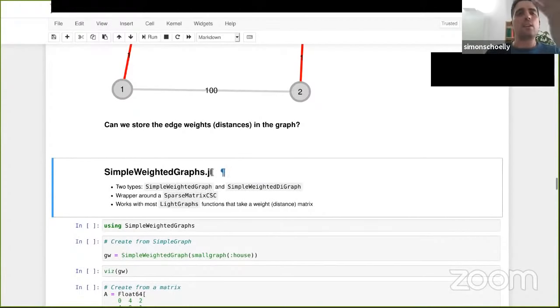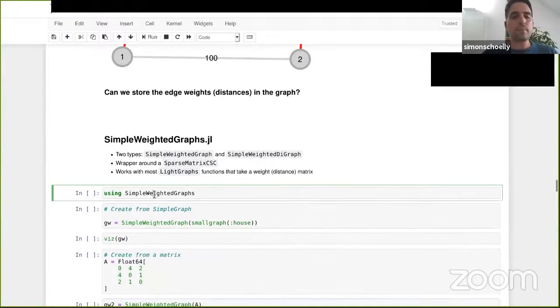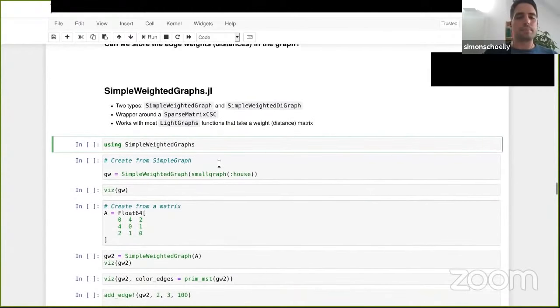Analogous to SimpleGraph and SimpleDiGraph, SimpleWeightedGraph has 2 types, one for the undirected and one for the directed. And basically, these graphs are just a wrapper around one of these sparse matrices, basically adjacency matrices. But the good thing is, most of the LightGraphs functions actually work without any problem if we use SimpleWeightedGraphs there. So let's make an example.